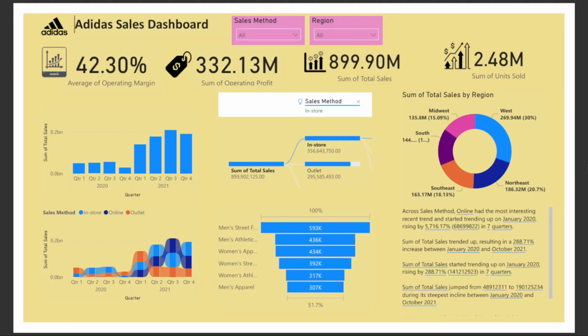Hello and welcome. This is the second project which we will be doing now. This is the Adidas sales dashboard, and here I have used different graphics to depict the KPIs.